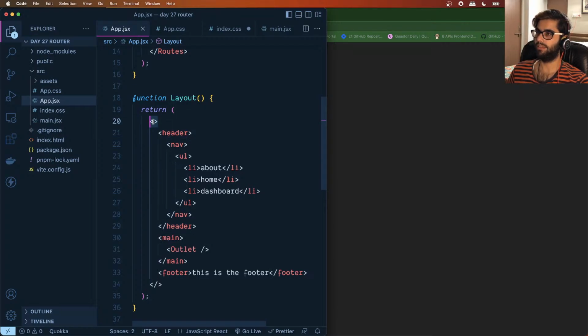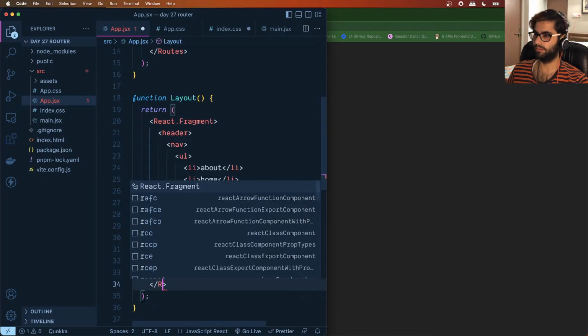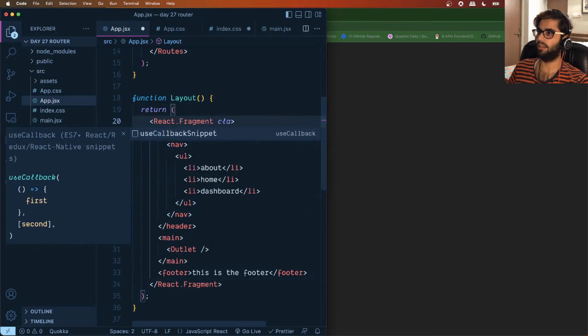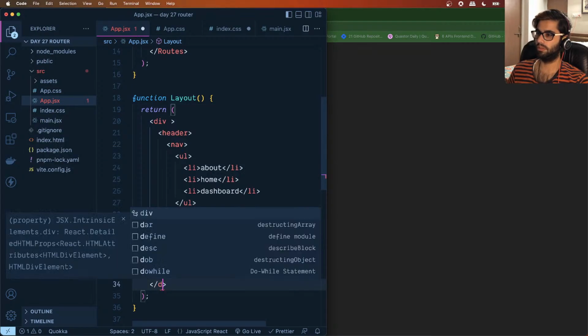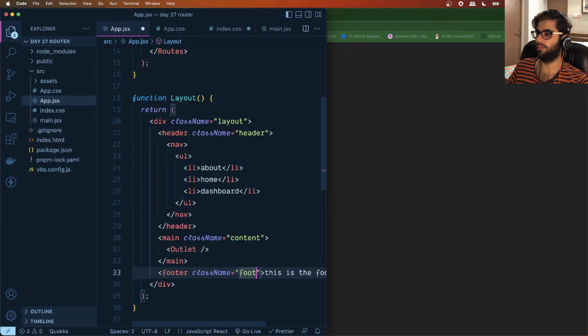So let's do one thing. Let's use React.Fragment here. And let's say class, actually we can't use it like this. What we'll do is use a div, and let's give it the class layout, and let's give this header. Then let's call this content, and let's give this the class footer.